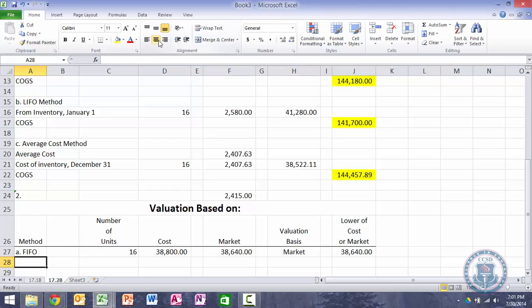So now based on LIFO, how many units do we have? 16. Yep. Cost is 28. Oh, we're going to do the total, which is 41. The market's going to be the same thing as before, so I can just click here. Now, which one's better, market or cost? Why is it the same thing? Is it because this is the market value, so it's always going to be that? Yeah, good question though.